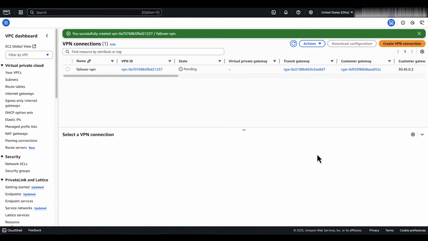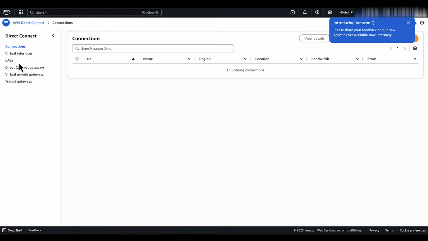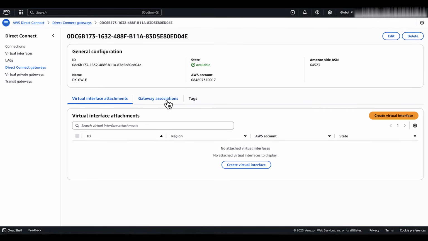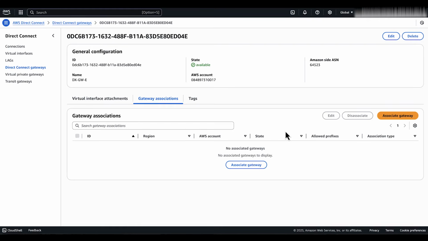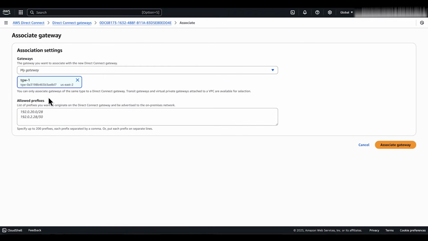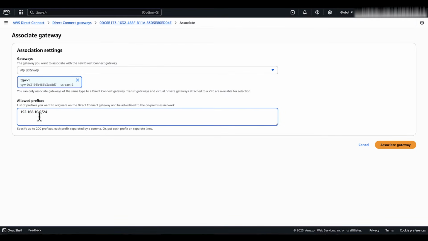Next, we'll attach the Direct Connect Gateway to the Transit Gateway. In the navigation pane of the Direct Connect console, choose Direct Connect Gateways. Select your Direct Connect Gateway and then choose Gateway Associations. Choose Associate Gateway. Select the Transit Gateway and then define the list of prefixes that you want to advertise from AWS to the on-premise network. In this example, our VPC has a prefix of 192.168.10.0/24. Finally, choose Associate Gateway.